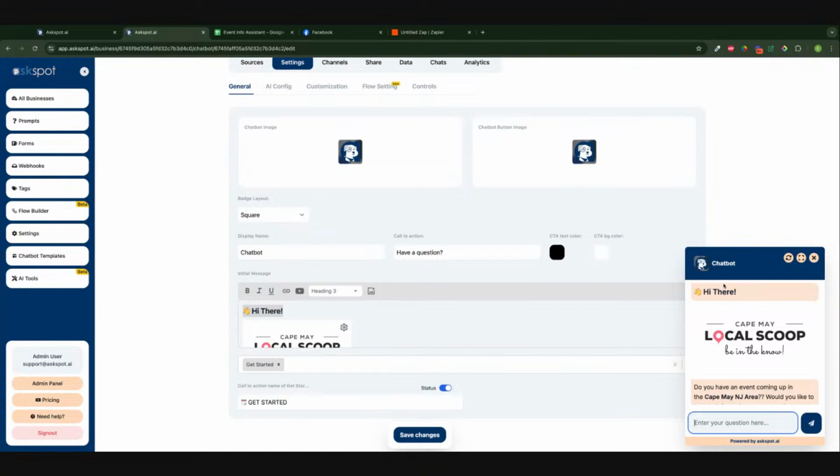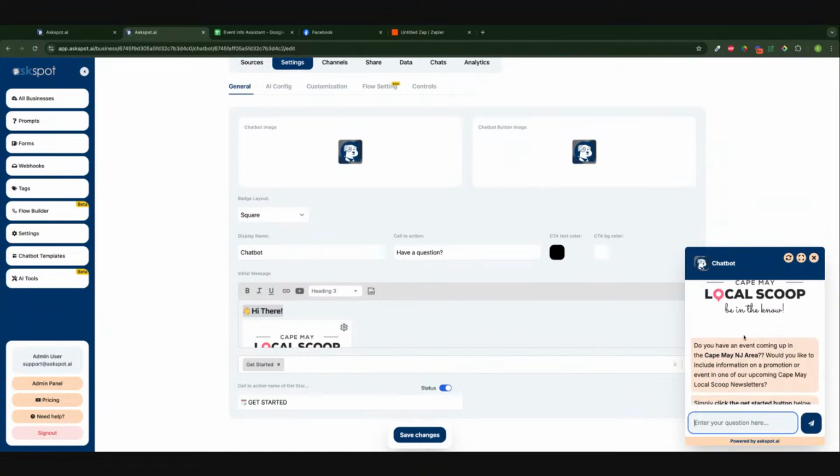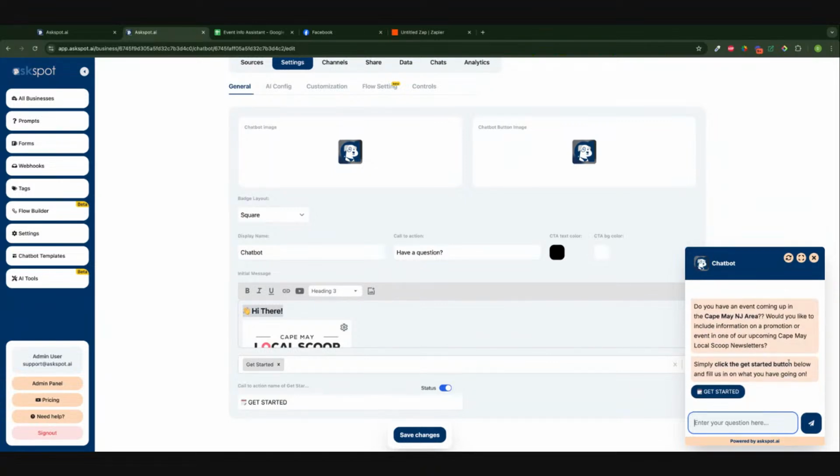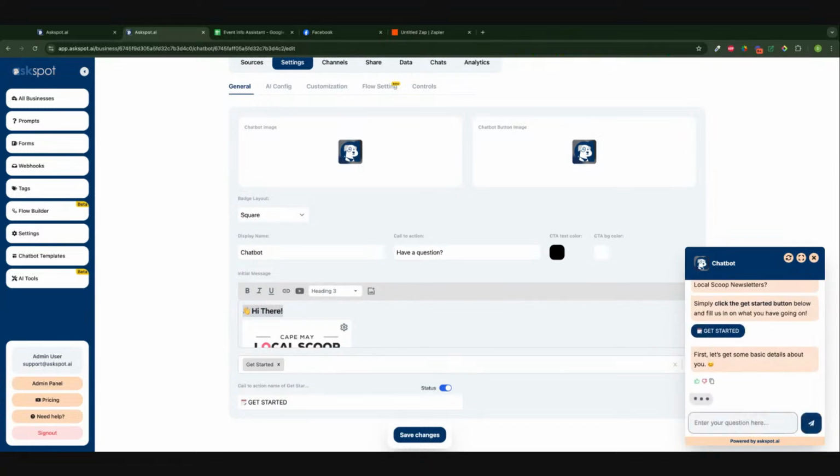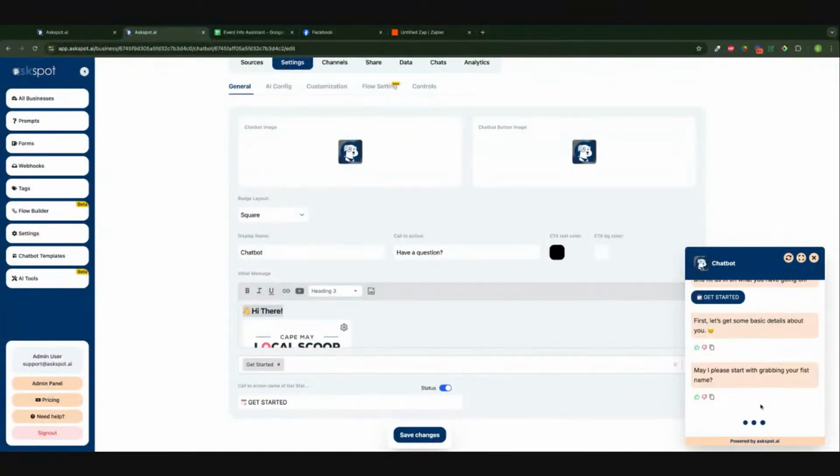But here it is, right? Hi there. We got our logo. This is all the stuff that we added into our initial message. Simply click the get started button below. And when we click that, what happens? It's starting our flow, right?